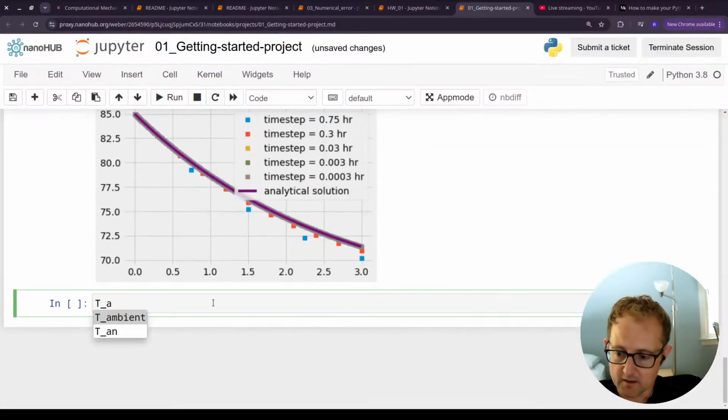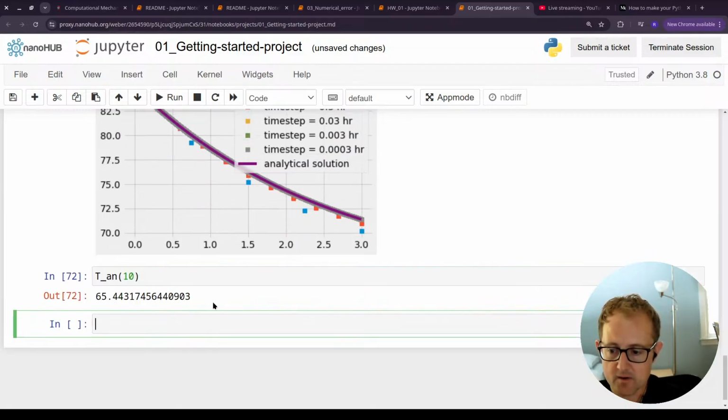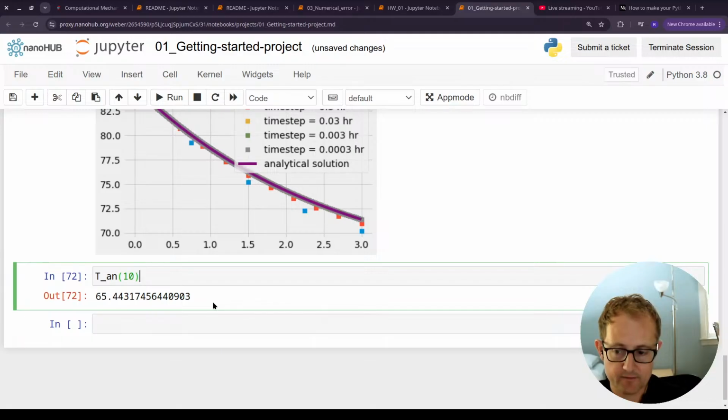T analytical of 10 hours, pretty close to 65. 100 hours, it is 65. And let's do a print.